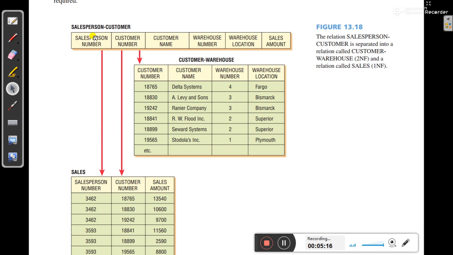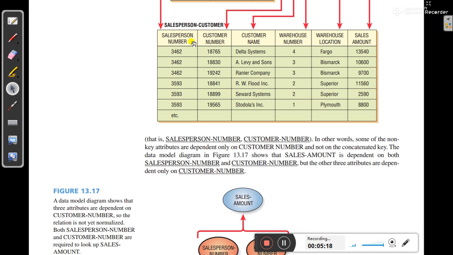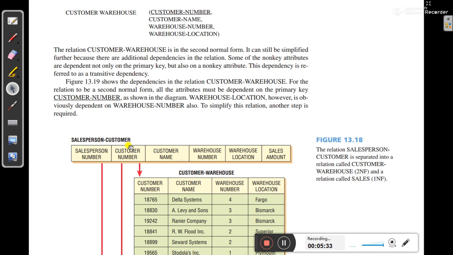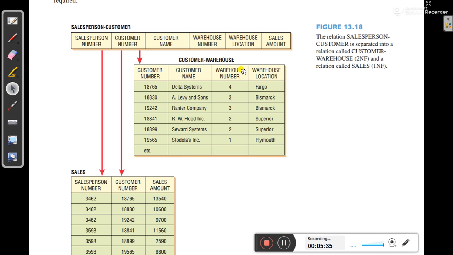So here, this salesperson customer relation is now split because some attributes are dependent upon one key and some attributes are dependent upon both. So there is a partial dependency. That is why, to remove that, they divide the salesperson customer relation into parts, customer warehouse and sales, so that everything is directly dependent upon the primary key, because customer number is the primary key in this table.